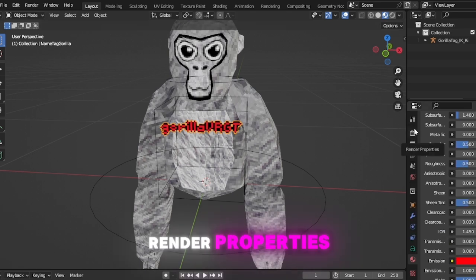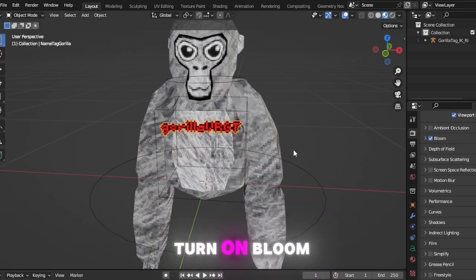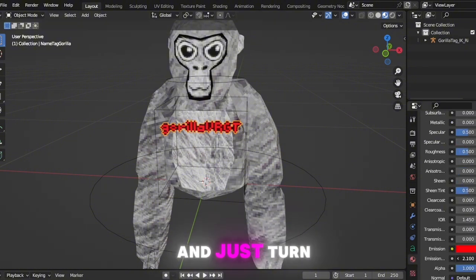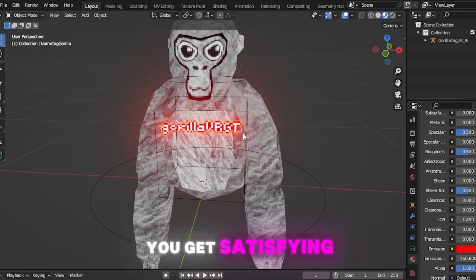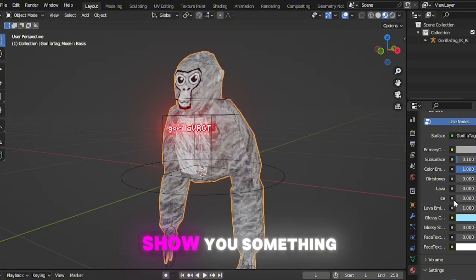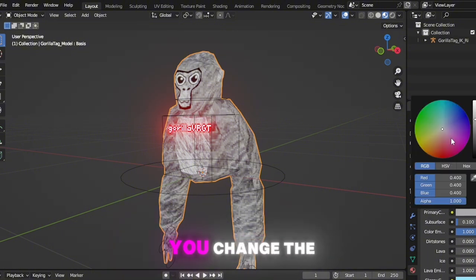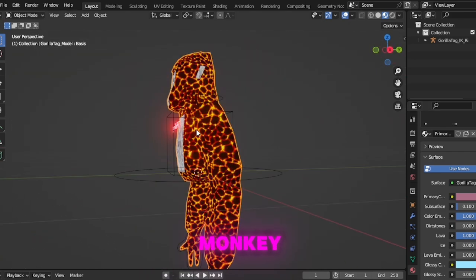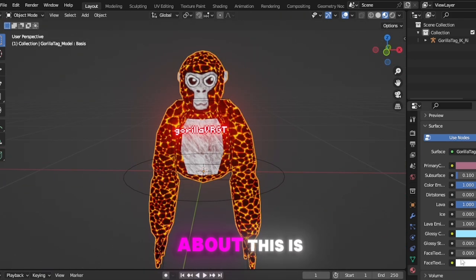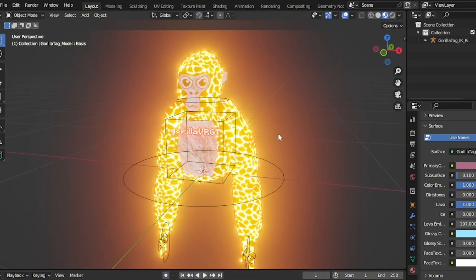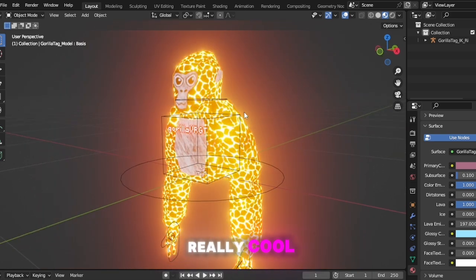Now, if you want to get even crazier, you can change the emission to red, and you can come here to render properties and turn on bloom. Now you can come down to emission and just turn this up until you get a satisfying result. Now that we have bloom on, I want to show you something also cool. Not only can you change the color of the monkey, you can even make them look like a lava monkey. You can come down to lava emission right here, and you can make it really big, which makes it all neon and really cool.